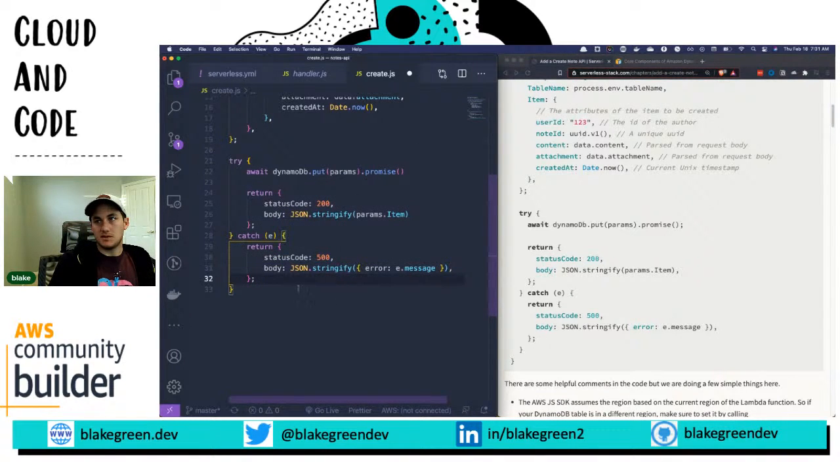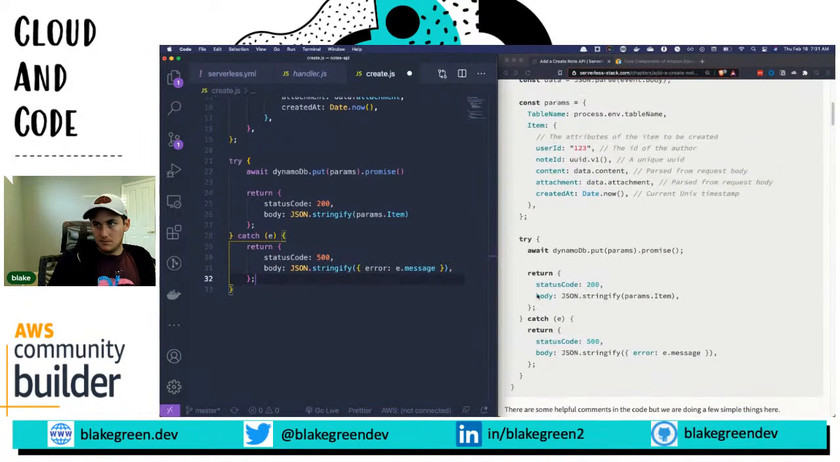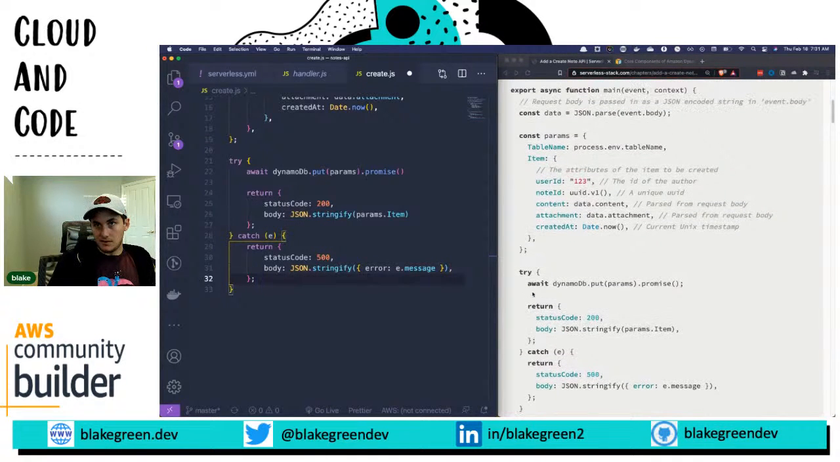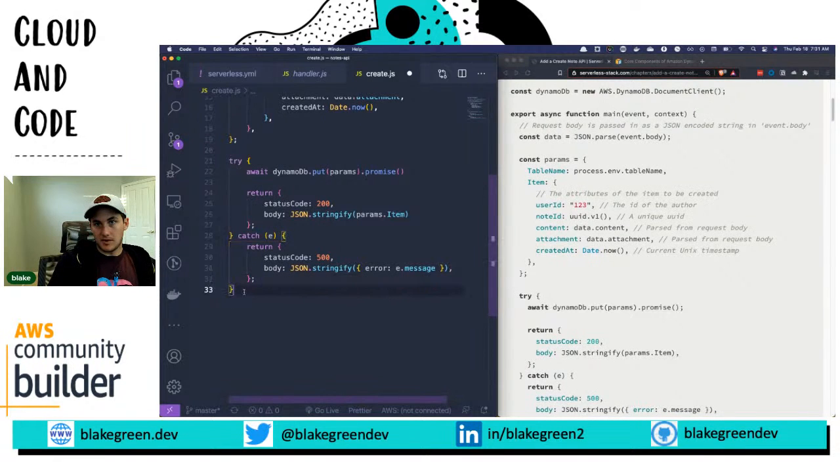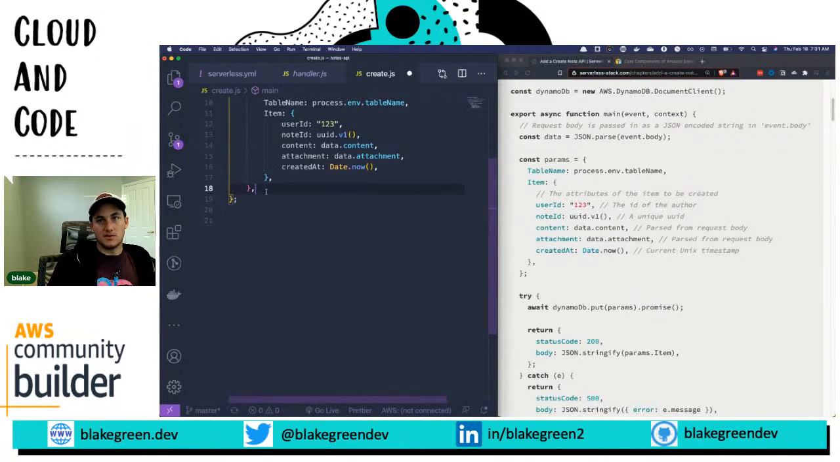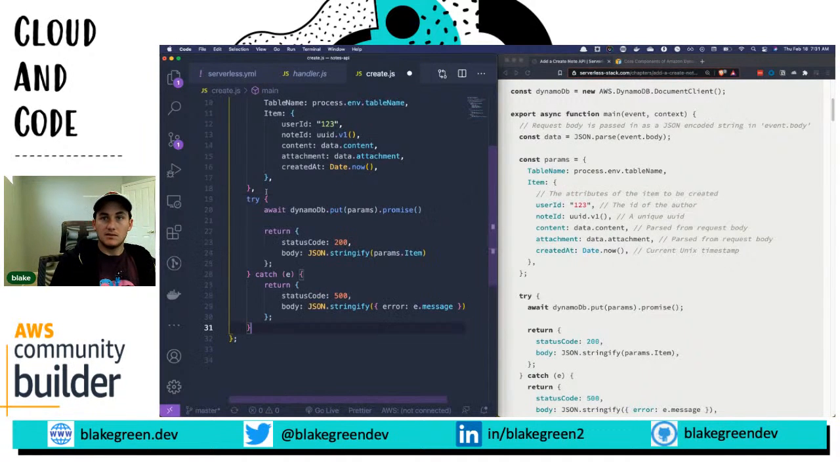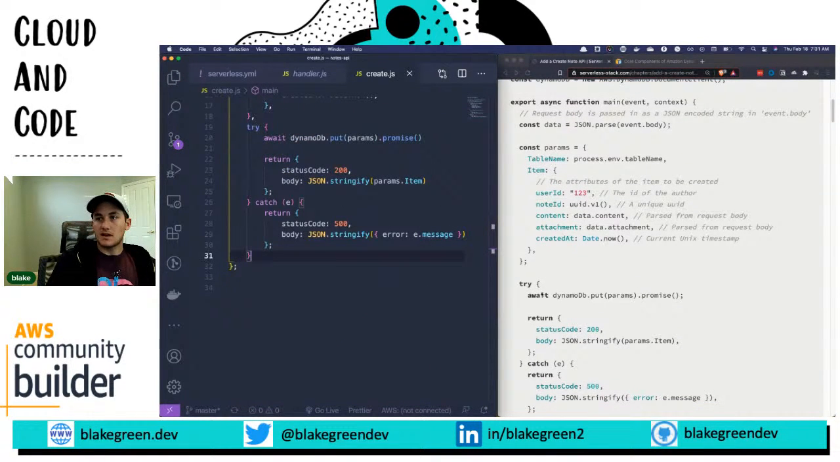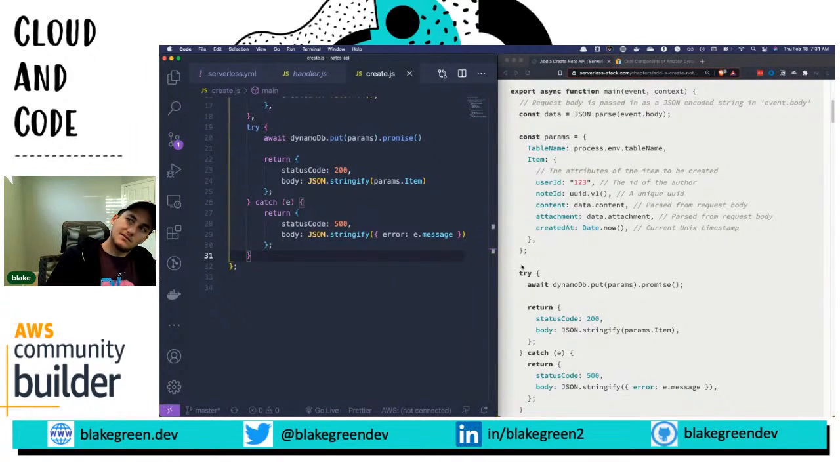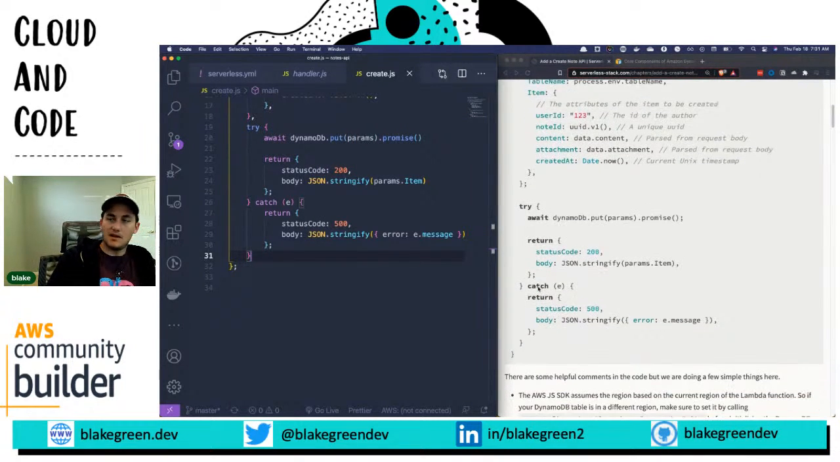Oh wait, was that supposed to go inside of the function? It is. My bad. So this try catch block is supposed to go inside the function. That's my fault. Yeah. There we go. It kind of looks like it's not within that, but anyways.